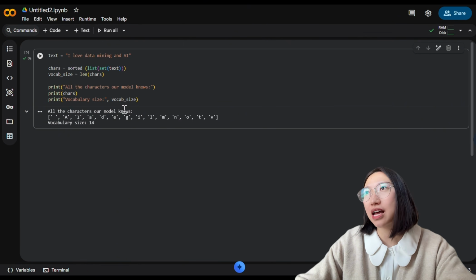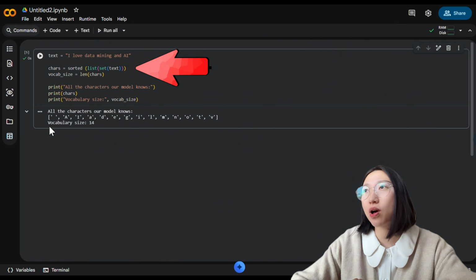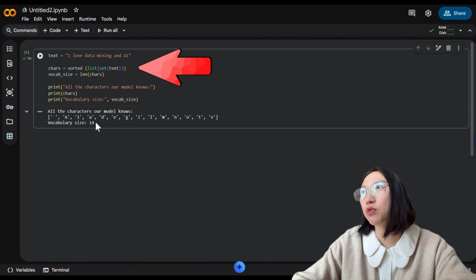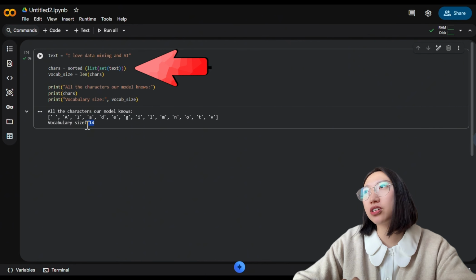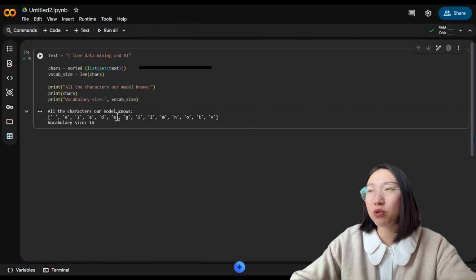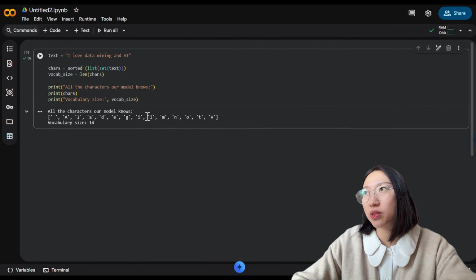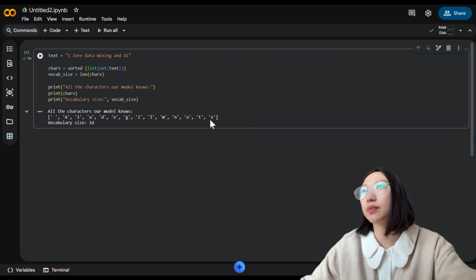This small list is our model's whole alphabet. The model can only use these letters. Let me explain that one line. Set removes copies, so each letter shows only once. Sorted just puts them in order, so we can get the same result every time. Don't worry about memorizing this code. Just know that it finds all the different letters in this text.